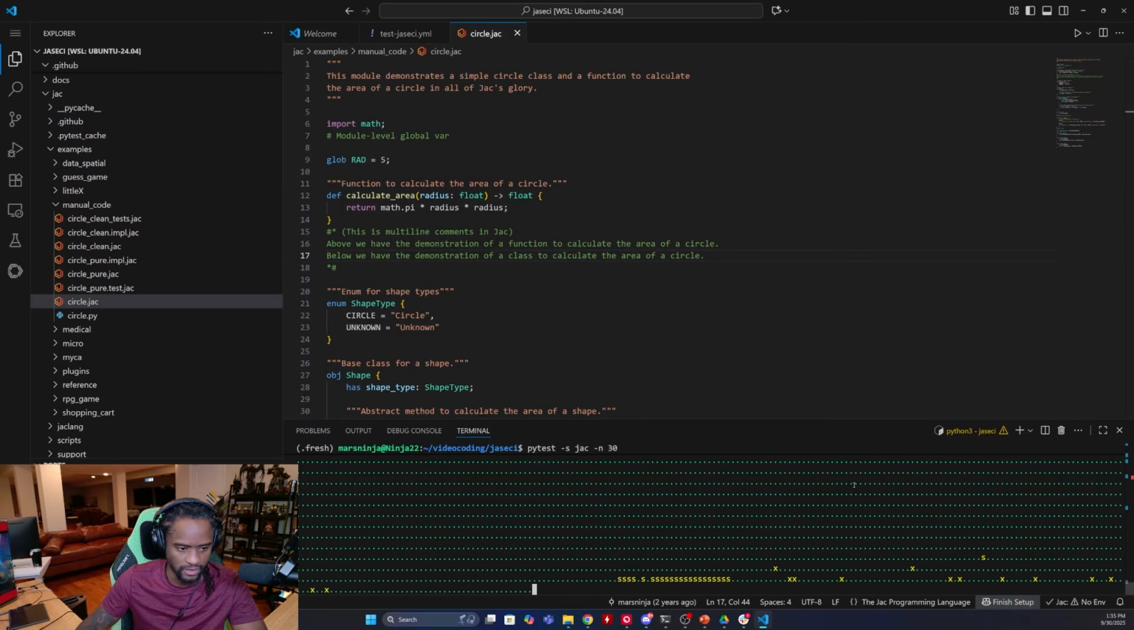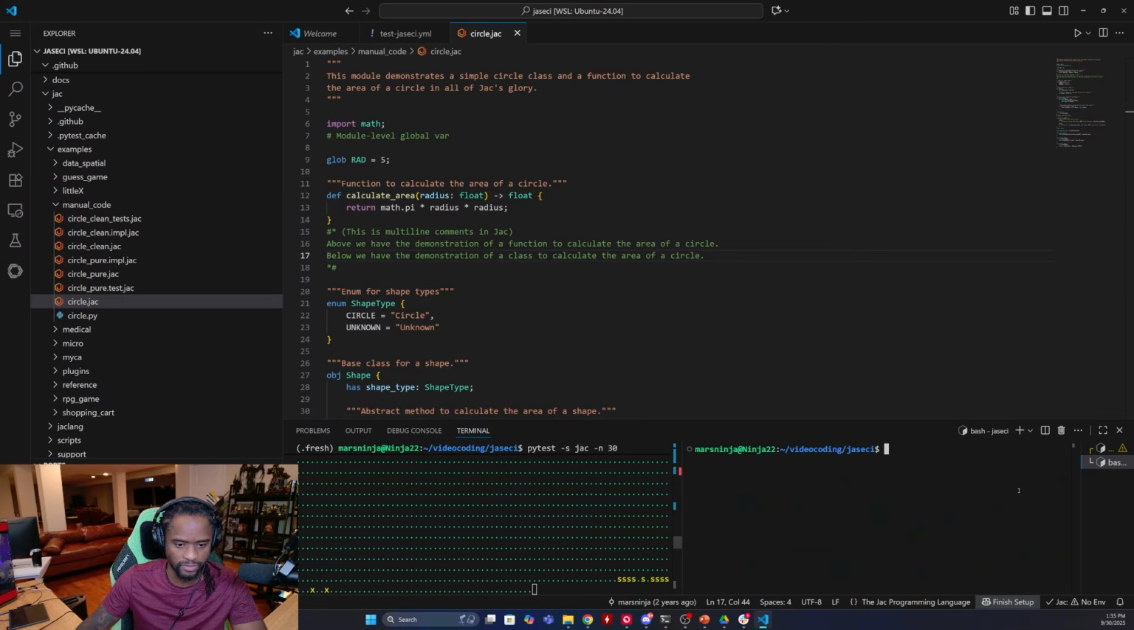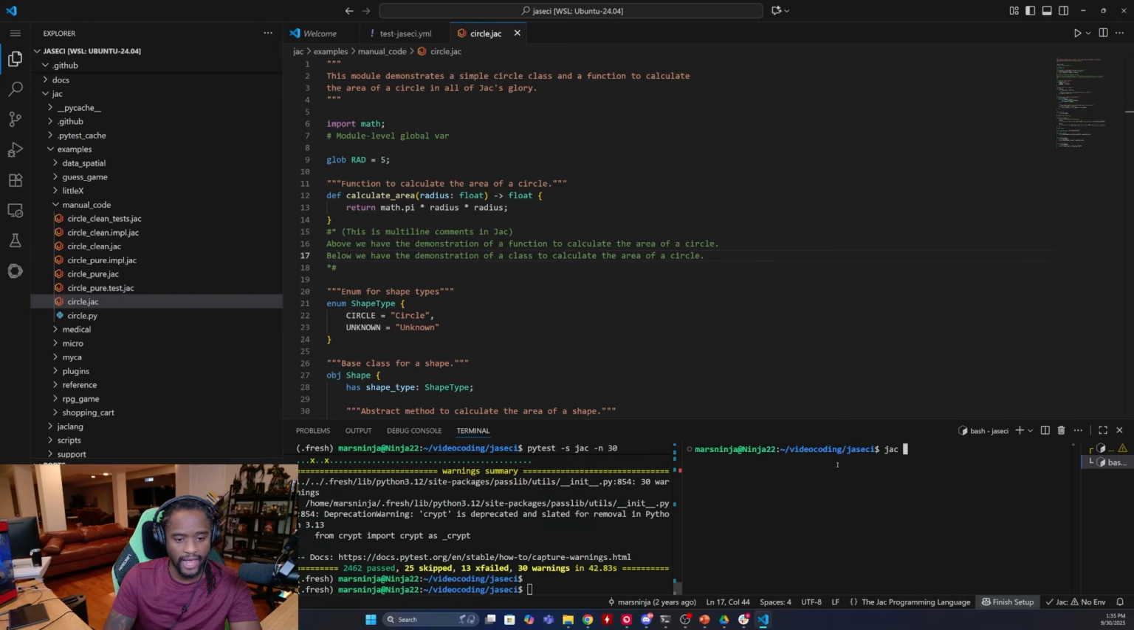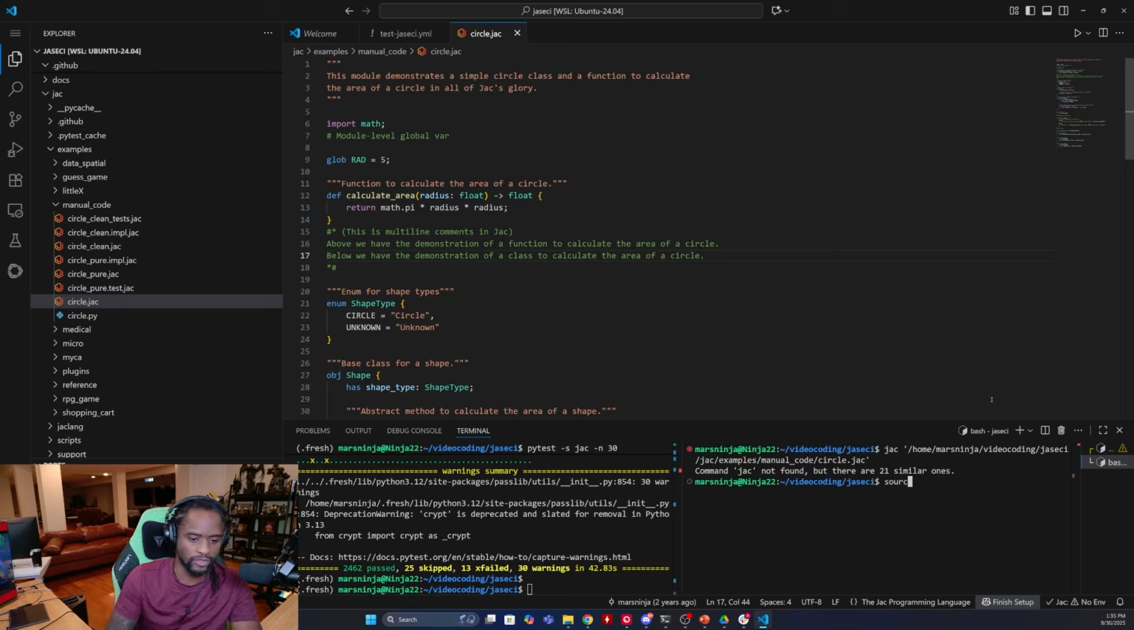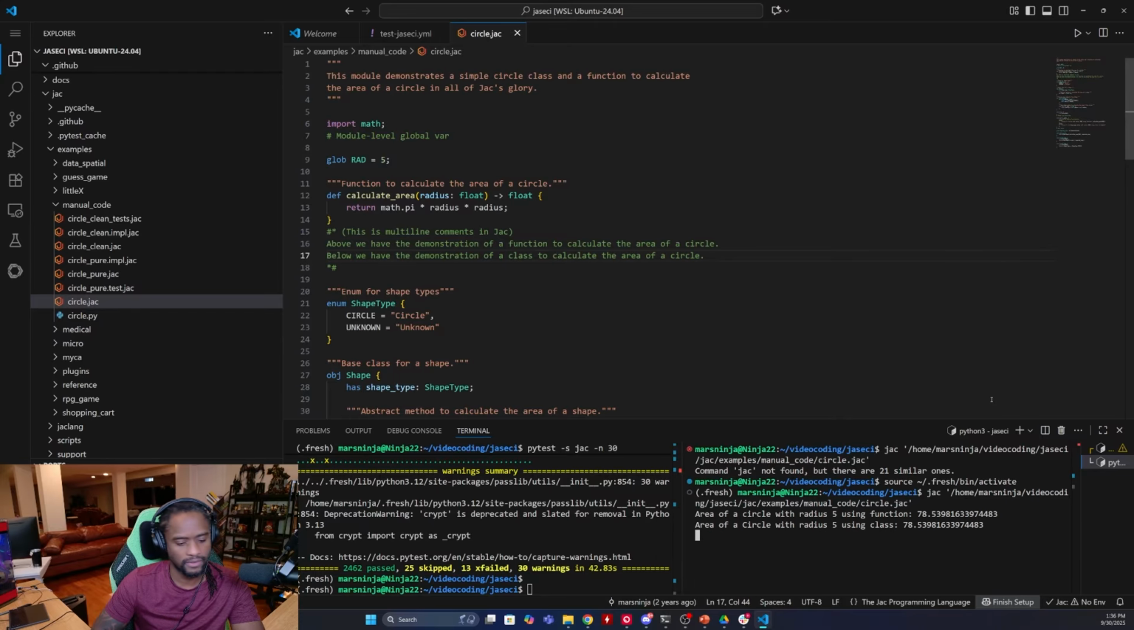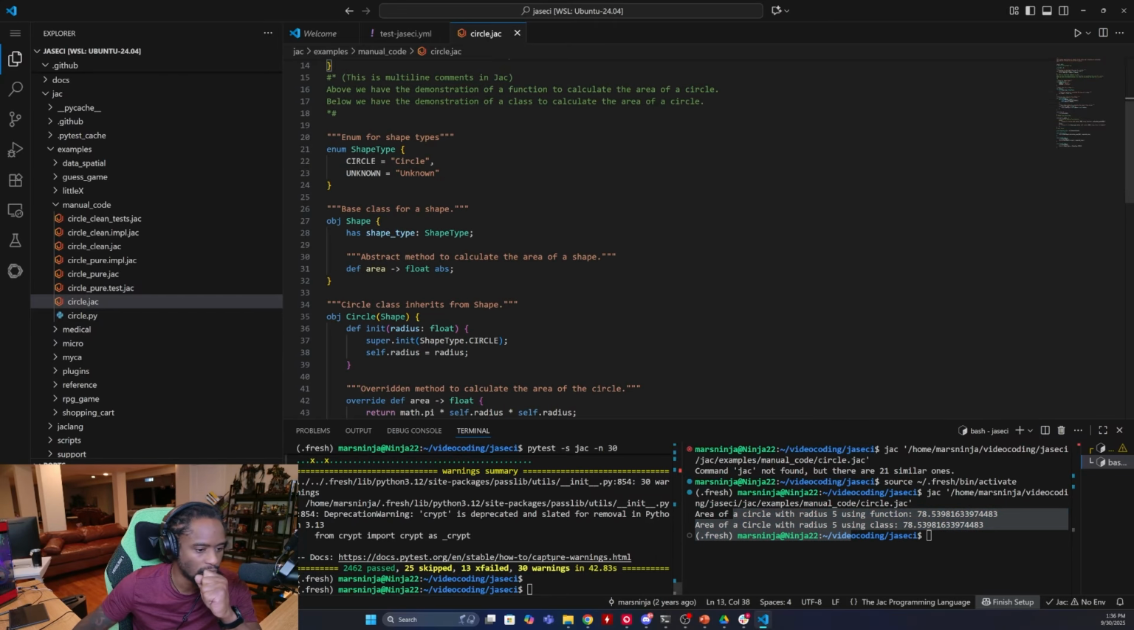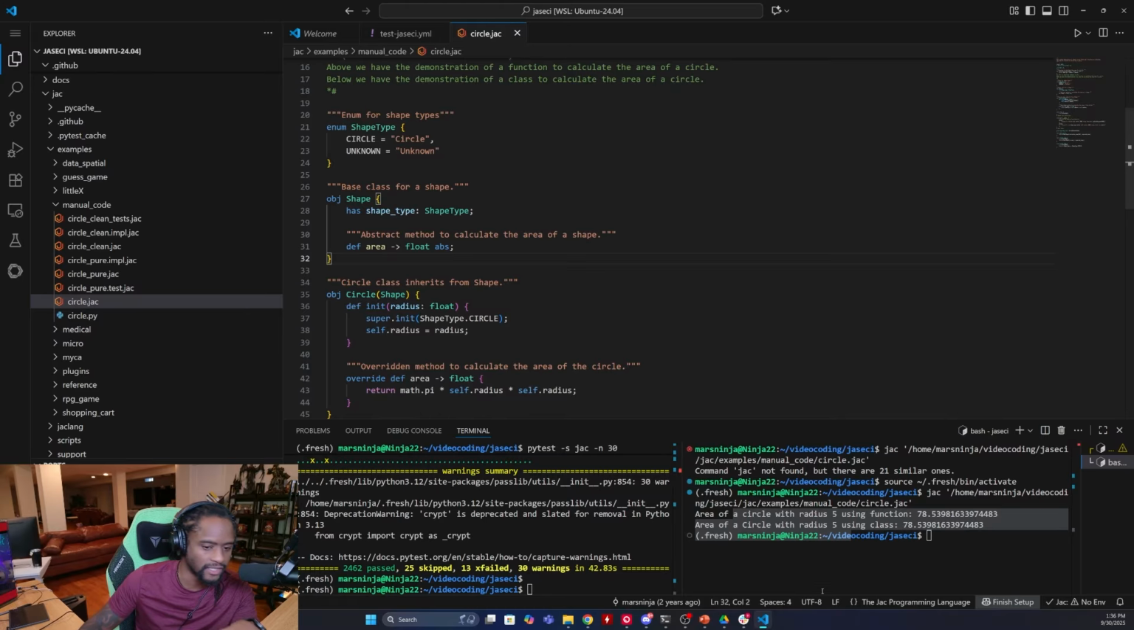We could actually do this in another window while this is running. So I can split the screen, and then I can run jack circle.jack, and then you run it. We didn't source-activate our environment: .fresh/bin/activate. So now Jack should be there, and we're good. So that all works. Basically you're set up, right? Everything's set up. You can run tests, do your thing, refactor, add capabilities, etc.